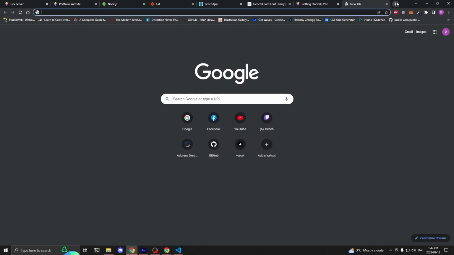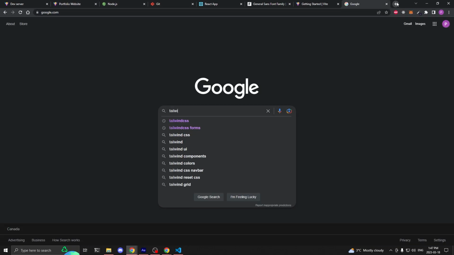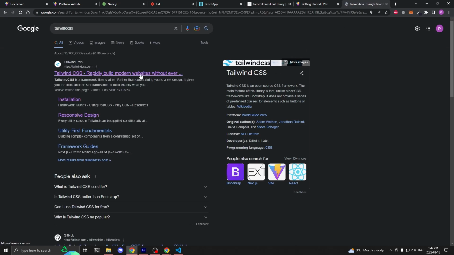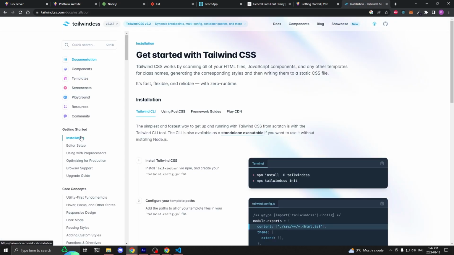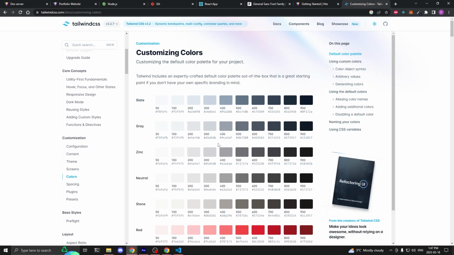Picking colors yourself is actually very difficult. I'll show you how I pick these colors. I'm heading over to tailwindcss.com, click on Docs, and scroll down slightly to find the color page.